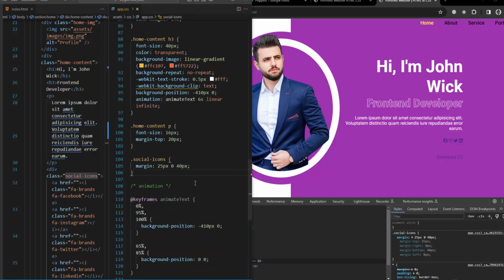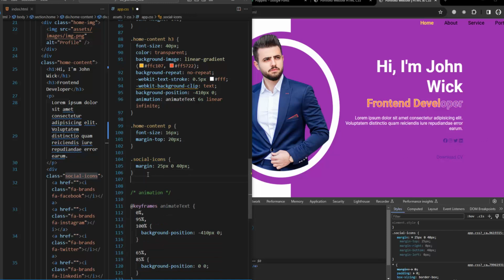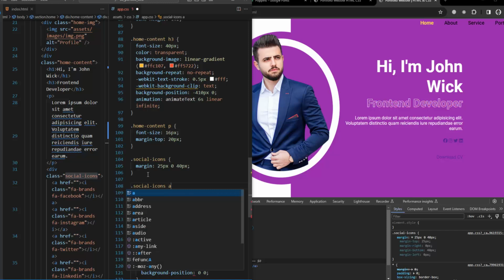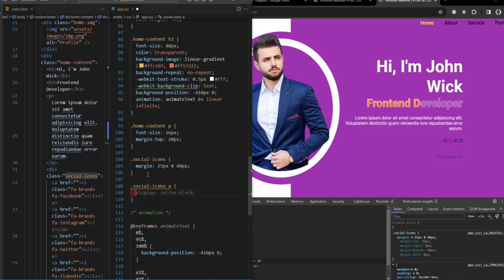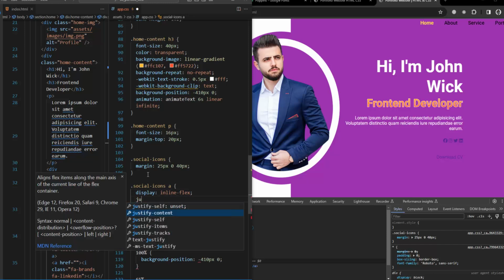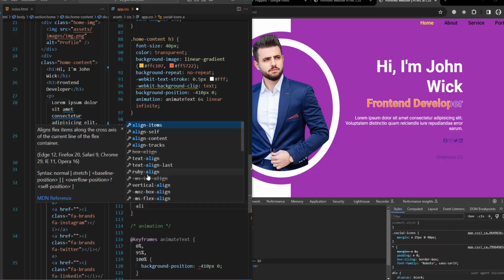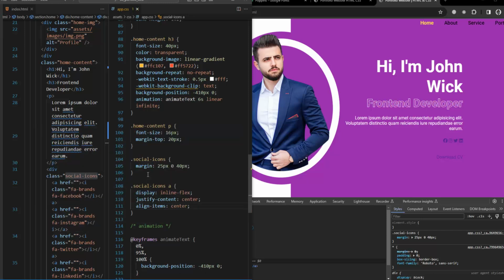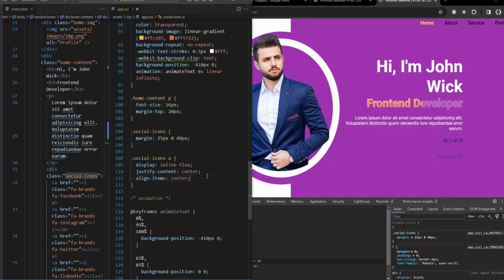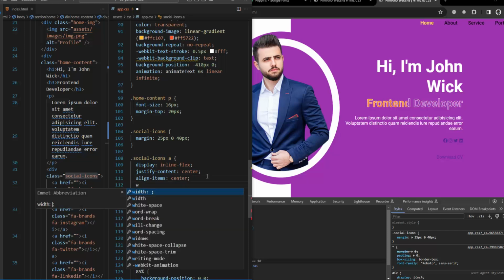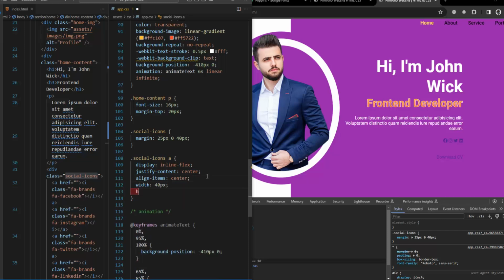So after that we need to work on this a tag. So I'm gonna say that social icons, and inside that we have a tag. We need to work on that. So I'm gonna say that display inline-flex. Let me save that. And after that I need justify content to be center, and after that I need align items to be center. So we need this circle here, so we want these items to be in the center. So after that I'm gonna say that width needs to be 40 pixels, and after that I need height, that needs to be 40 pixels.